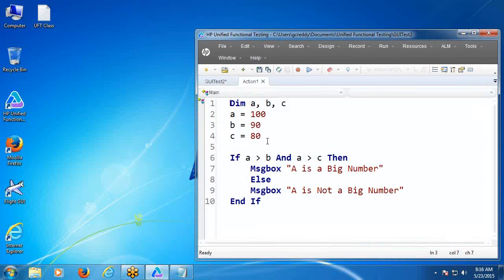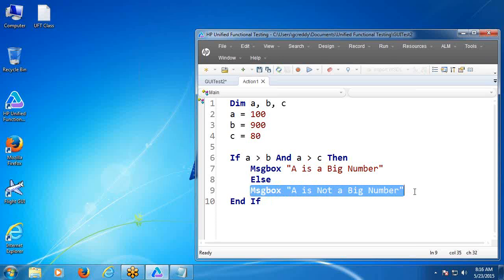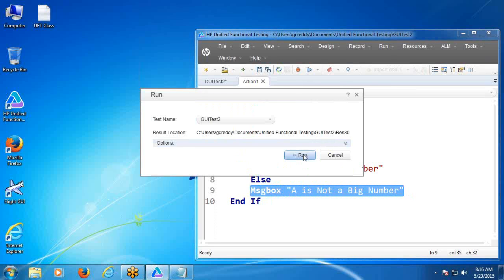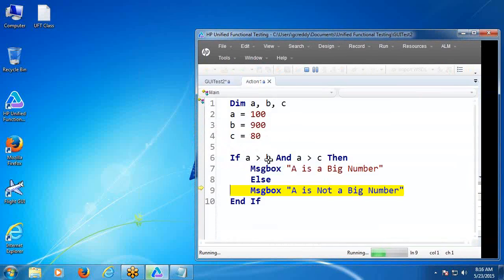For example, B is 900. First condition false, second condition true. If any one condition is false, then the result will be false. A is not a big number.